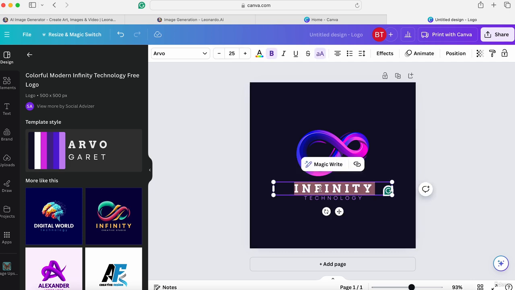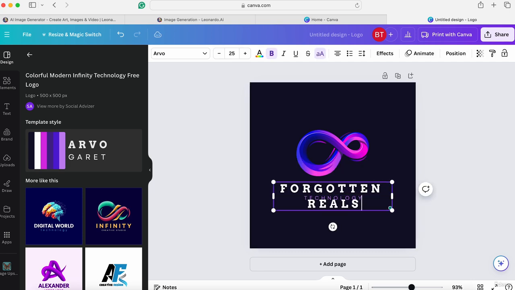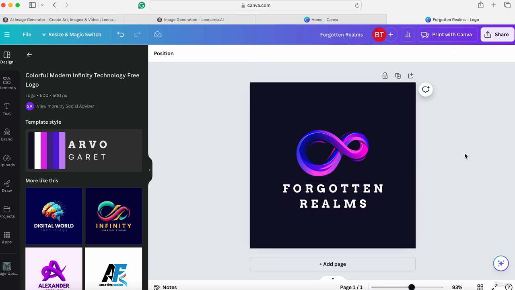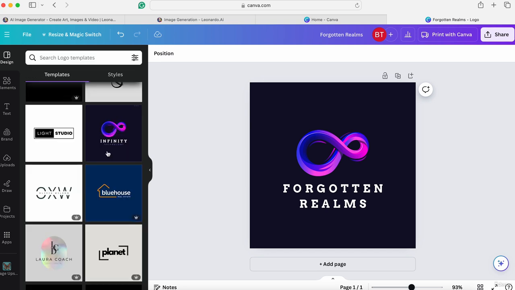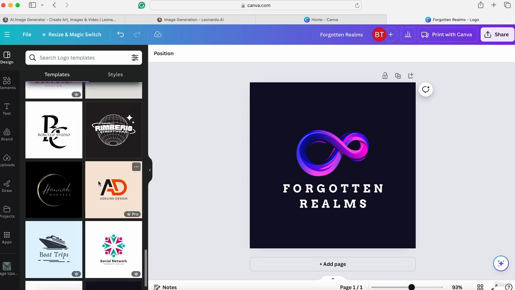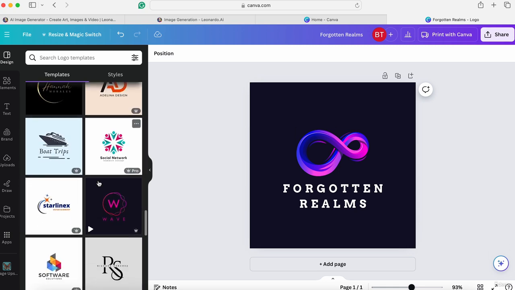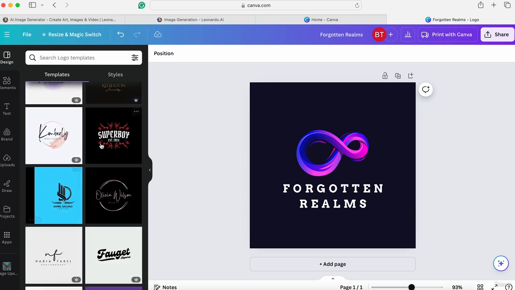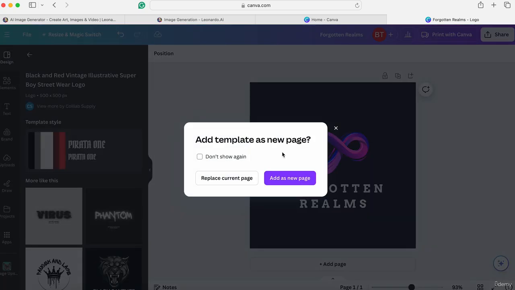All you'd have to do is change this to the Forgotten Realms. Like that's quite a cool one. It's basic, it's quite standout, it's quite colorful. Or let's have a look, we could even look at something like this, which was cool.